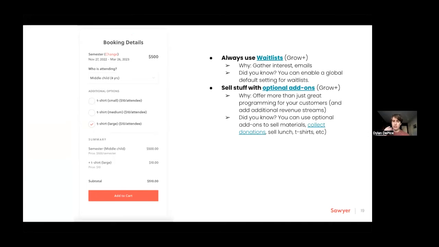Maybe you want to collect donations or sell lunch or t-shirts, whatever it is. Optional add-ons is a great way to do that. And this is what it looks like. You can see over on the left, that's what it looks like to a customer.